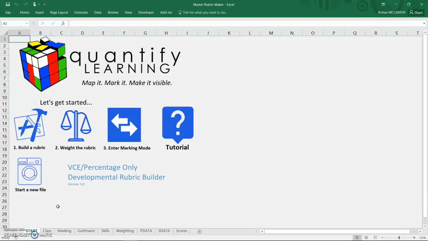Well, here we are on the start screen of Quantify. This is the VCE or percentage only file. To make sure that you're in the right file, just always check to see whether this is percentage or a levels based rubric. There are slight differences in the way that you weight them, so you'll need to make sure you've got the right file open.